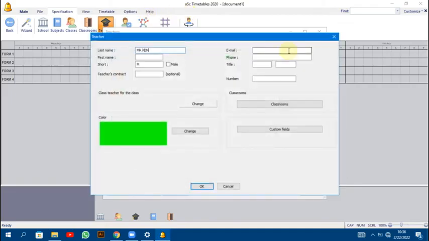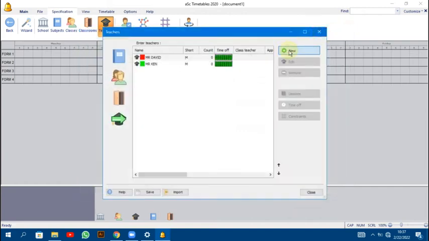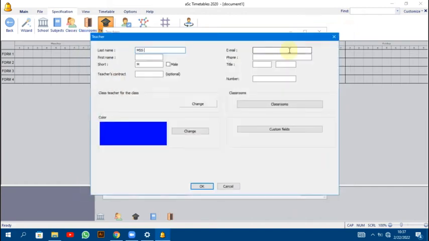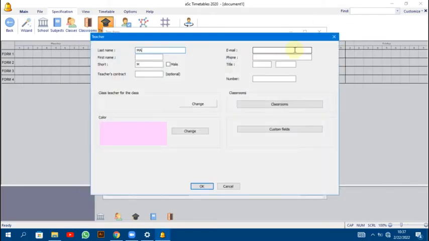Mr. Ken, we add the next teacher, Miss Carol, and then we want to save that. So we get to the third teacher, Madam Nelly. So Madam Nelly, sorry for that, Madam Nelly. And then I want to save that.